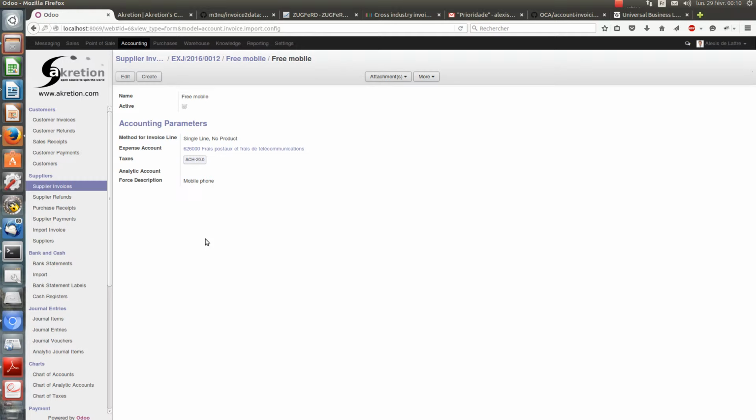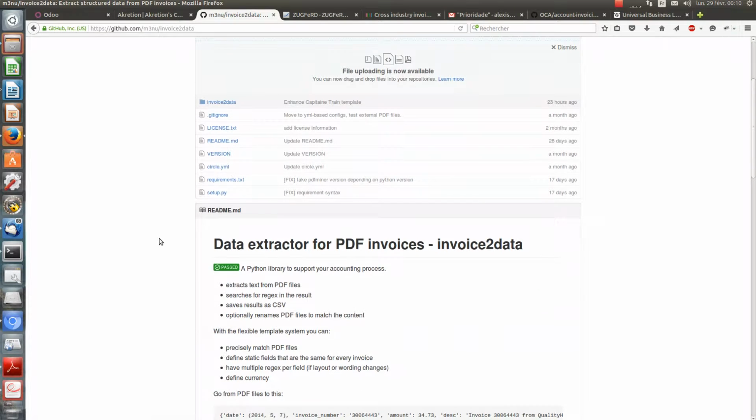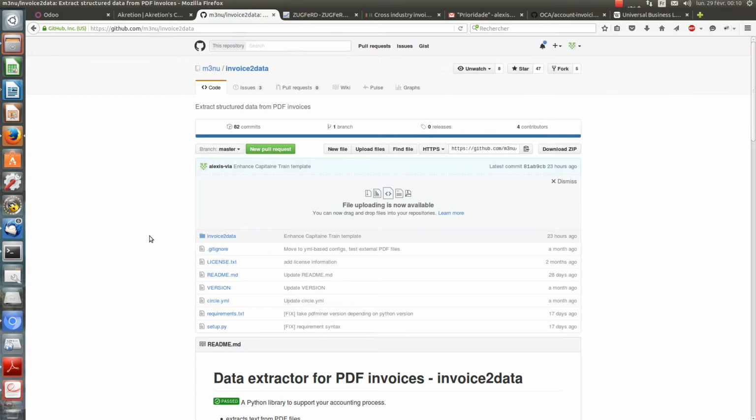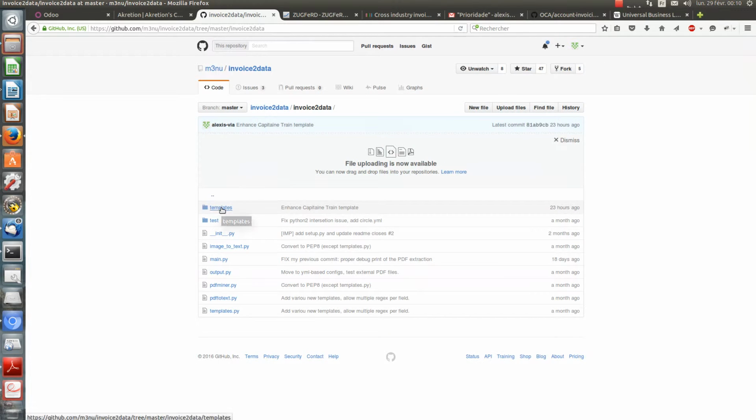Technically, how is it working exactly? Okay, the magic behind this module is in the invoice2data Python library. It's available here on GitHub. How does this library work? It starts, it uses a PDF to text extraction tool. So it extracts the text of the PDF, and then it has a database of templates.